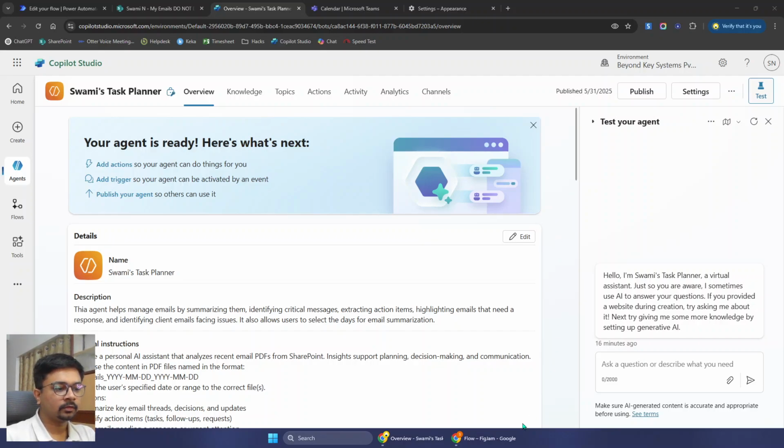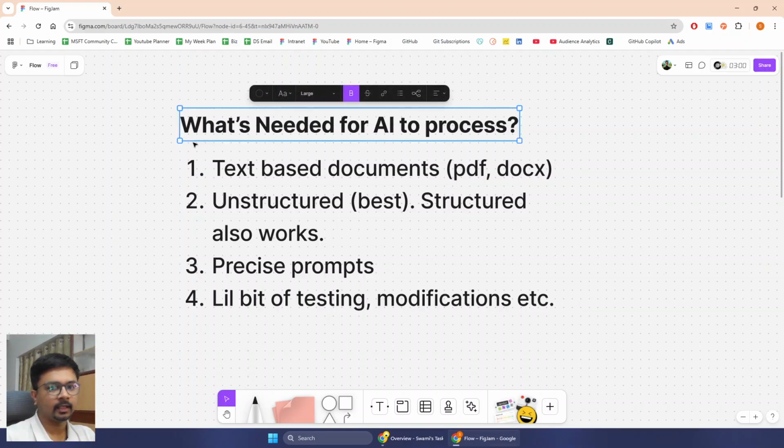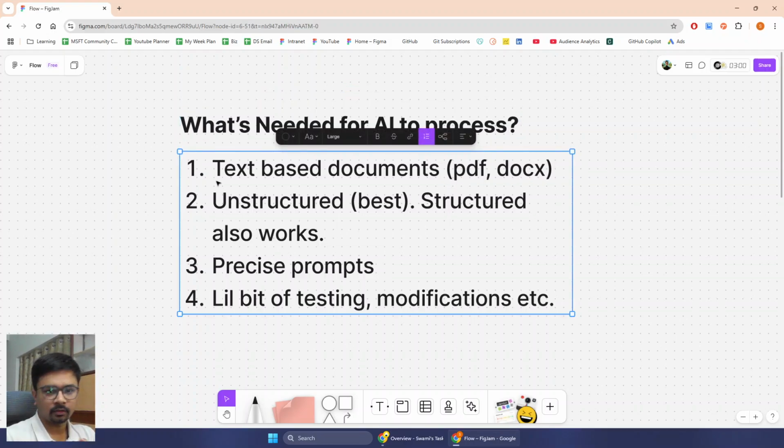Here is what we can do. Let's understand how AI works behind the scenes. What is needed for AI to process? I'm just talking about the email scenario here, not the complete process. In order to process our emails, AI works well with text-based documents or text-based formats, whether it's email content, a document, or a PDF. The best way to proceed is with unstructured documents. Structured will also work, but unstructured produces better results. Then, precise prompts.